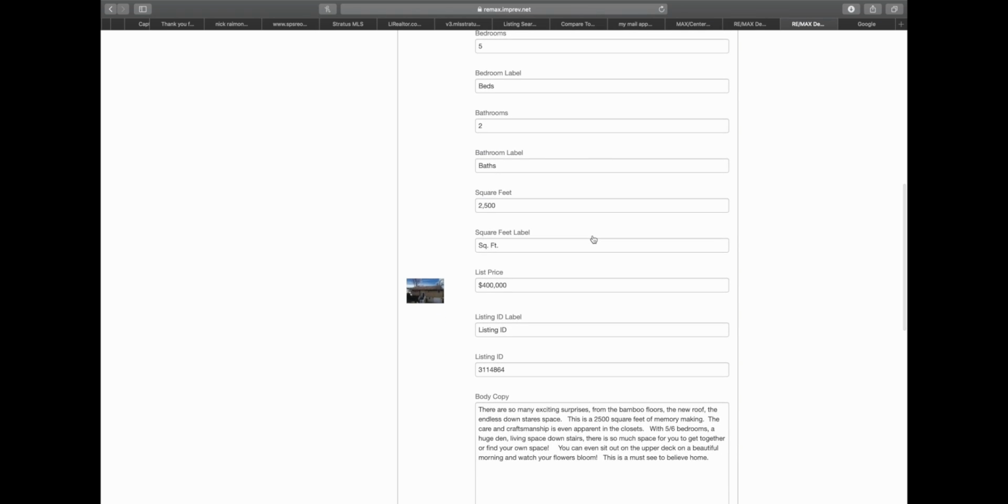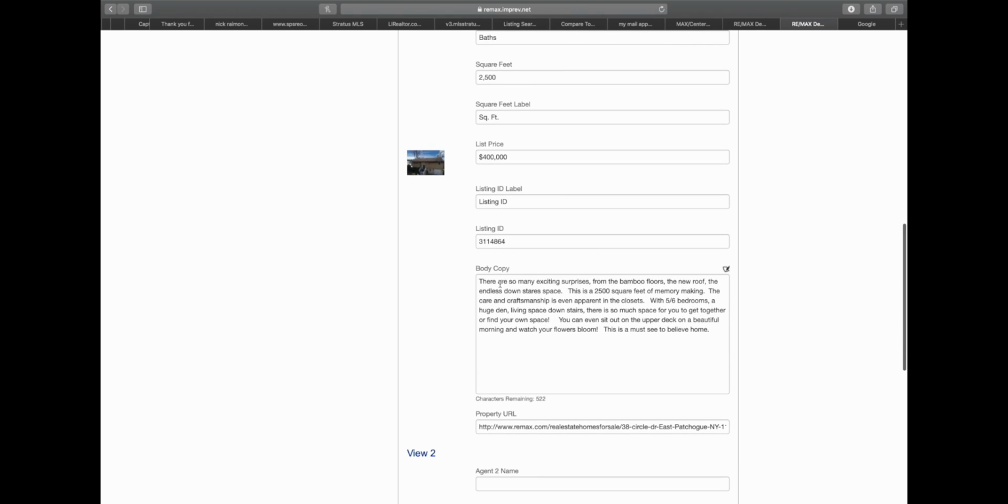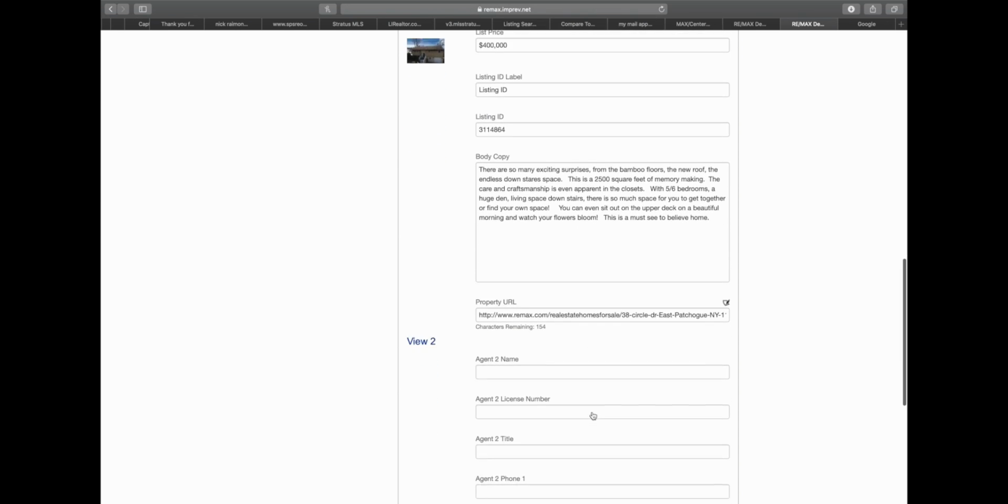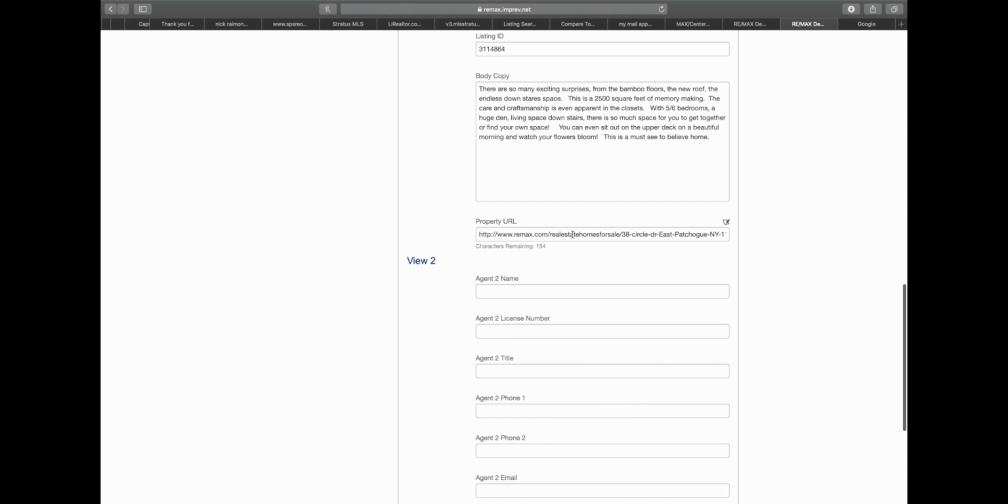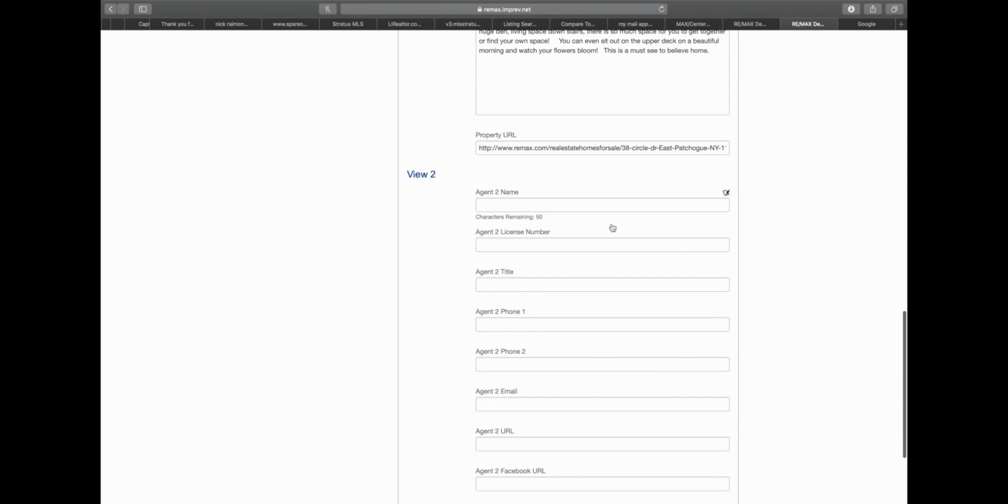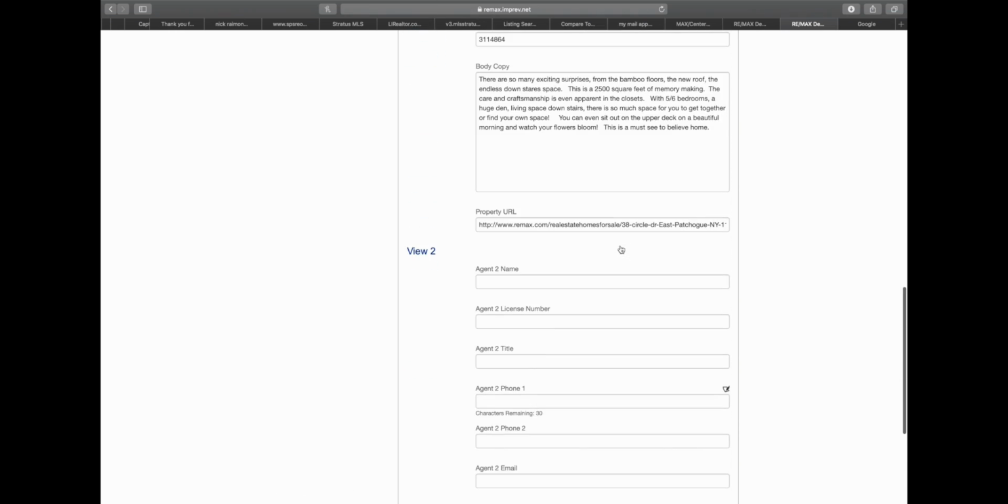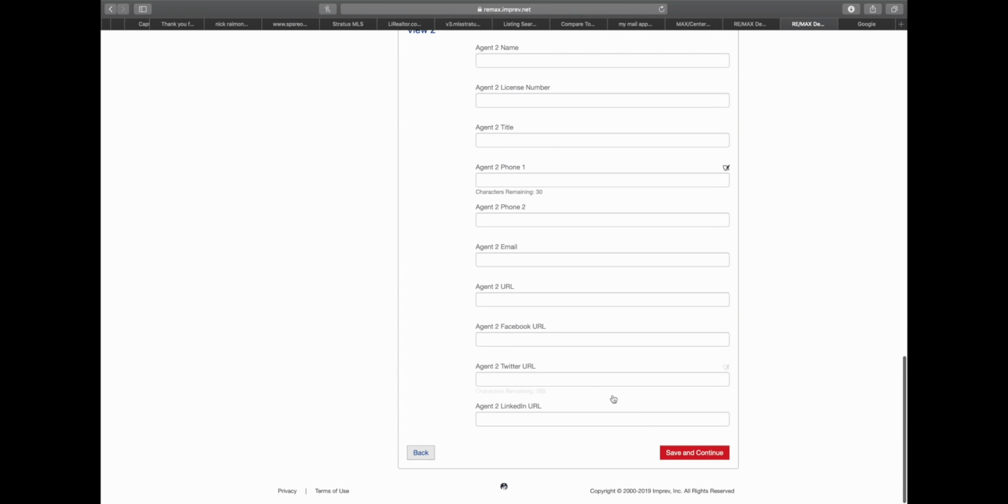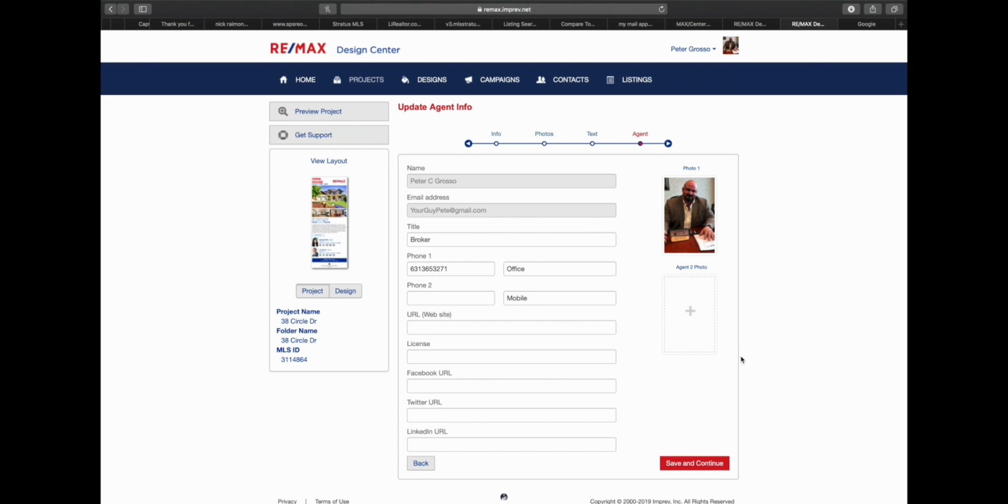And here's all the info. If anything's missing, you can add it. Here's the data. Here's a link. So if you want to make an alternate website, which we're going to show you how to create, you can definitely do that. If you want to put another agent's name on there, Agent 2, you can do that and add a whole lot of info on them as well.